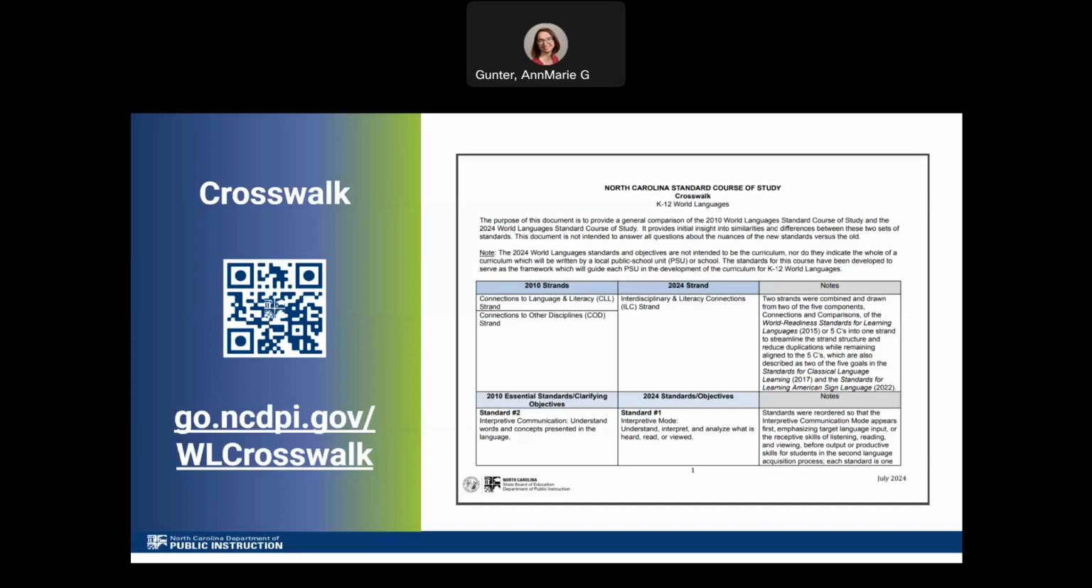One of the things I get asked is, what is the tool I can use for updating, let's say, a local curriculum where I've got all the objectives and so forth already written out for the old standards. And this might be that document. If you're wanting a place to find the old standards and strands and objectives and see where all of them went into the new standards that we have, this is where you would go with the crosswalk to find that information.